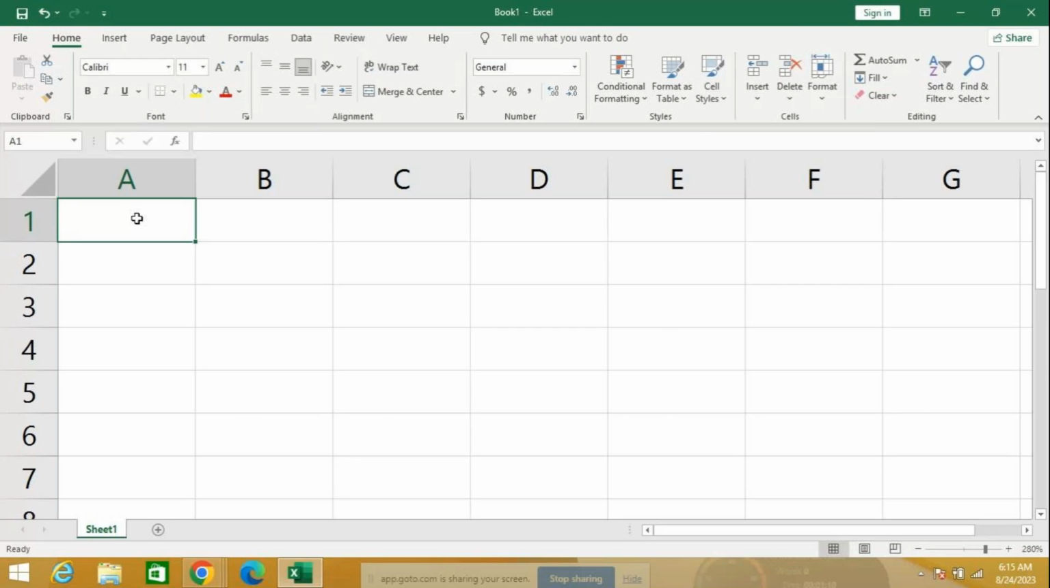For cut, it is Control X. For copy, it's Control C. When you cut, where will the content be stored? In the clipboard. Okay. So paste means the cut content or the copied content will be pasted. What happens if you go for cut or copy?